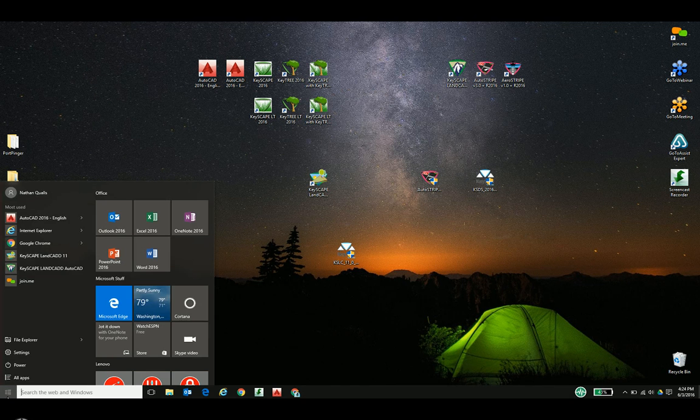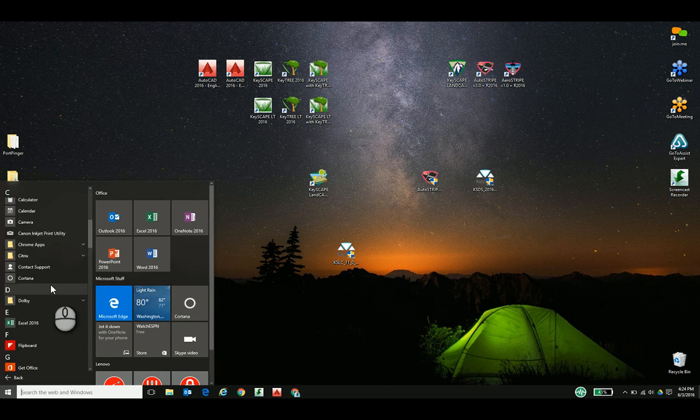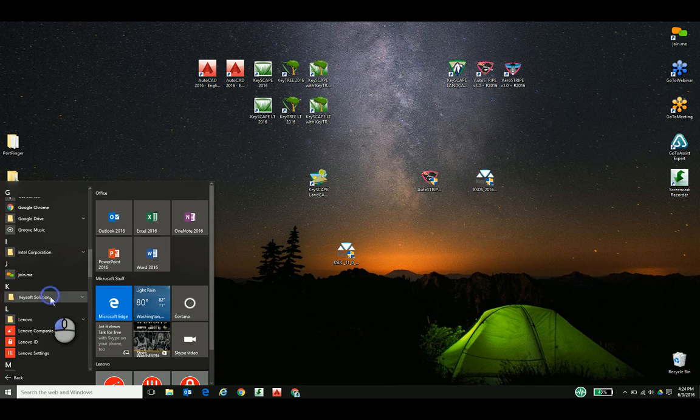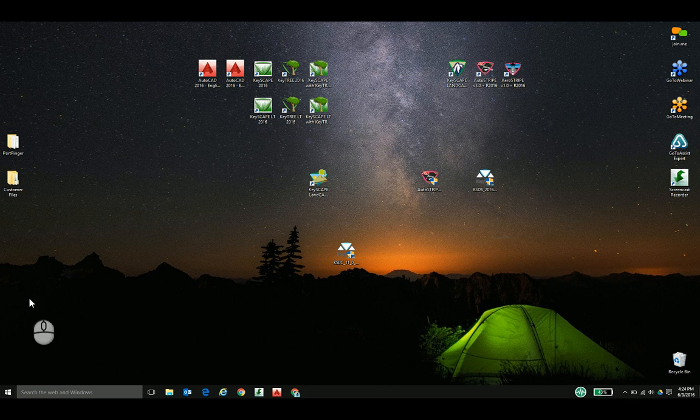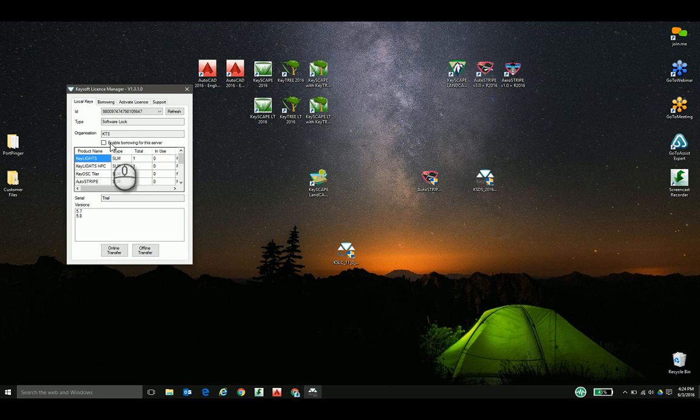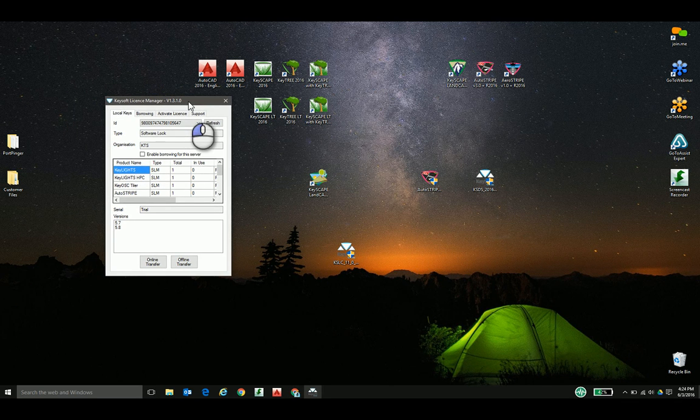If I go to the Start menu, All Apps, scroll down to Keysoft Solutions, and then scroll to Display Local License. This may be under a folder called Common on your installation. This brings up the Keysoft License Manager. This is how you manage the licenses for the products you have activated on your machine. You can see I have them all listed here.